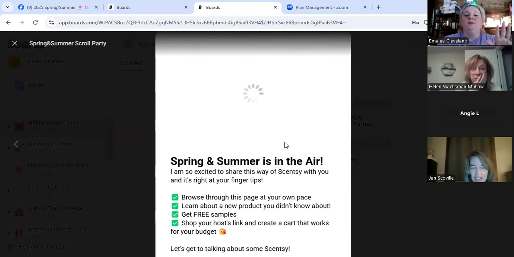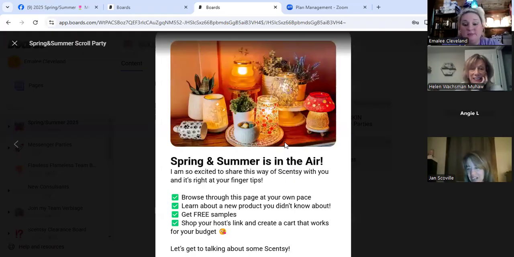But what I really like about a scroll party is say you have somebody that's like, I'm not on Facebook. I don't leave my house. I need a way to go ahead and get some free Scentsy, but I want to have a party, right? So what you can do is kind of create like a text party, where you can use this scroll party as an option to get Scentsy out to people.